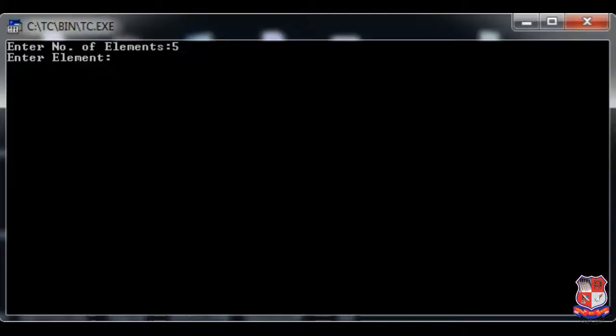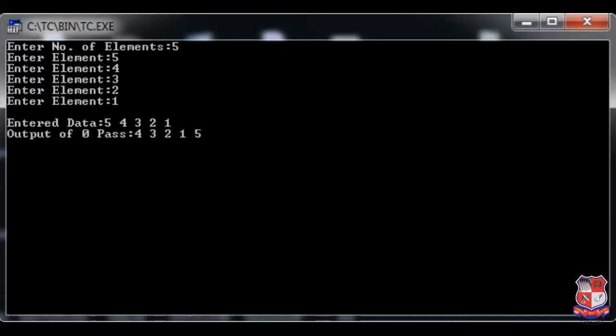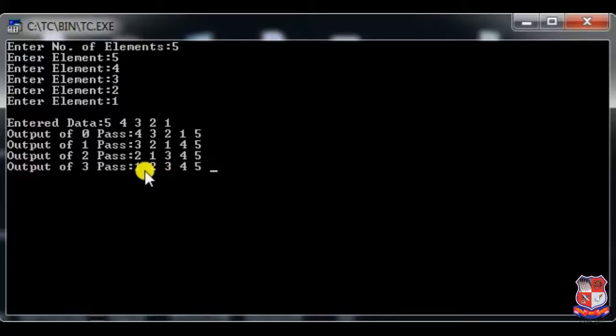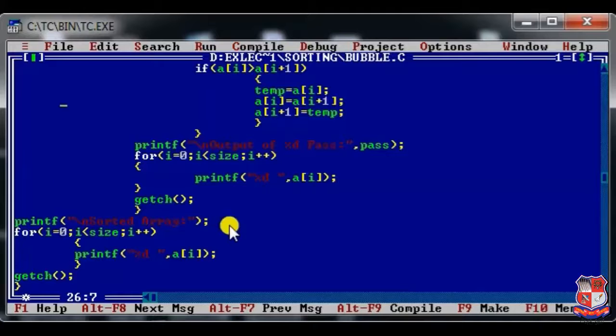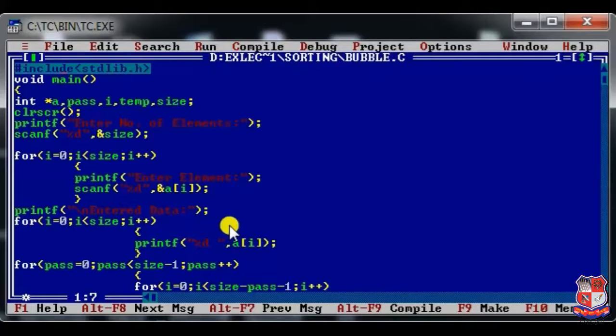Let me take 5 elements: 5, 4, 3, 2, 1. So during the first pass, the content will be like this. As you can see over here, 5 will be placed at last because it's the largest element. In the next pass, 4 will be the second largest element, and in the third pass, 3 will be the third largest element. In the fifth pass, 2 will be the fourth largest element, and the last element will be sorted automatically. So this is my sorted array: 1, 2, 3, 4, 5. I hope you understood this algorithm, or you can say the implementation of this algorithm, very well.